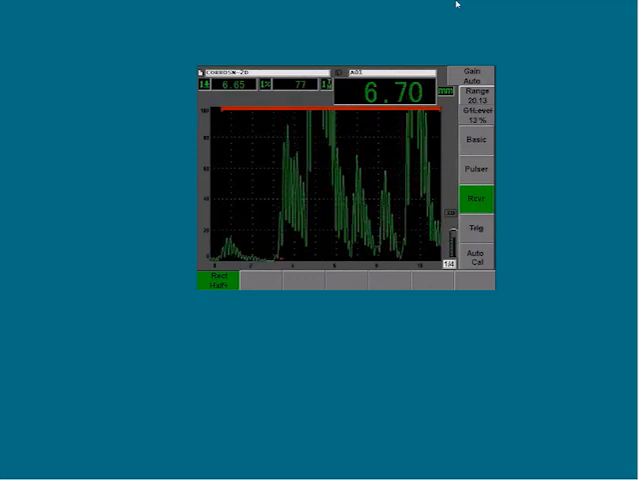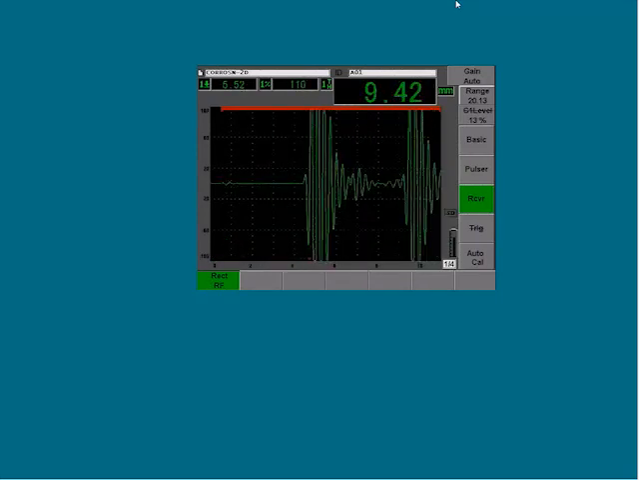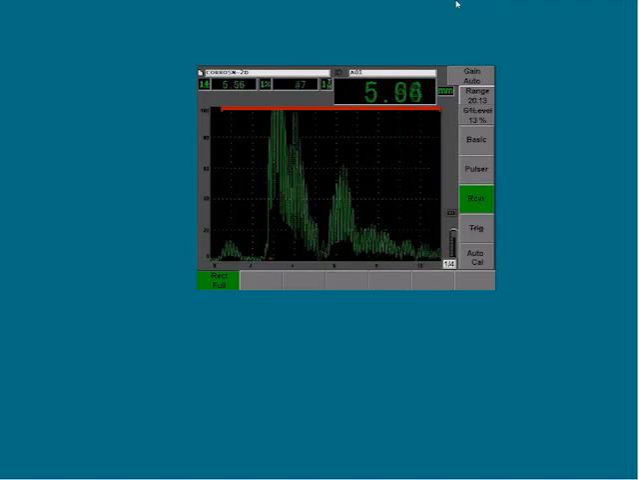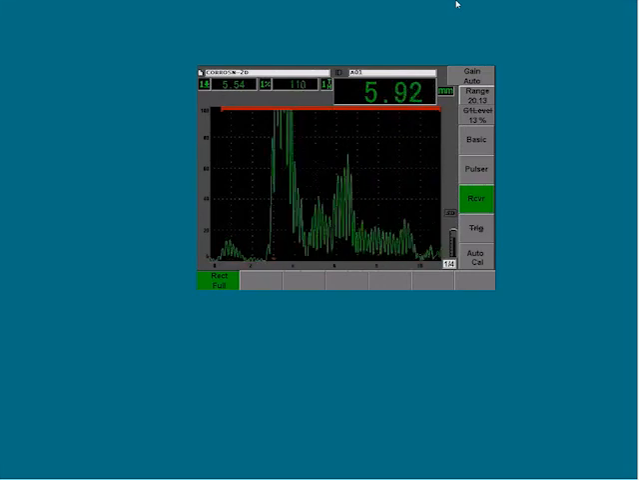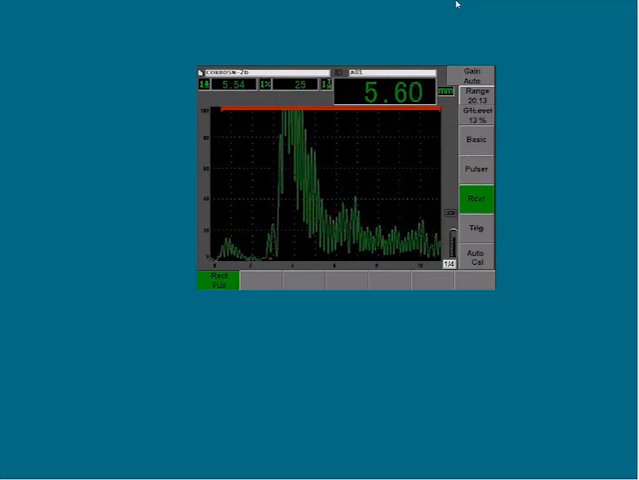If you prefer to look at this in an RF mode instead of a full wave, you can do that. We'll put it back to full for now. So the basic simplicity already provides a tremendous amount of value for this feature. Now beyond that, we have other capabilities.